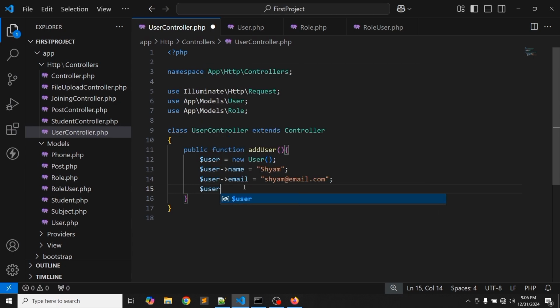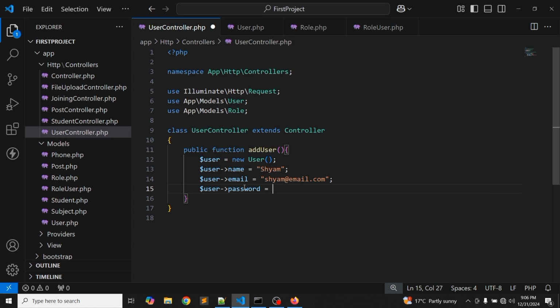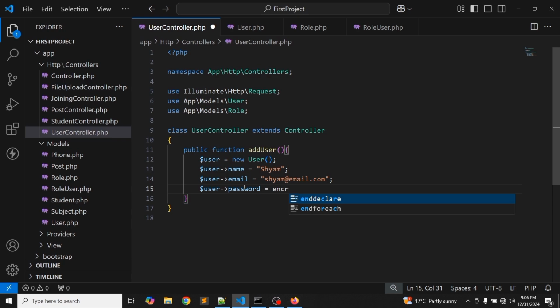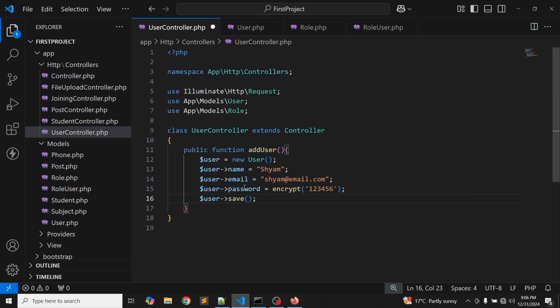So user password. Okay, and the password is not simple; actually the password should be in encrypted format, so you can use encryption. Actually I'm going to add the proper one, 123456, this will be the password. Okay, and let's use user save, so it will create some user. Okay, so return user added.